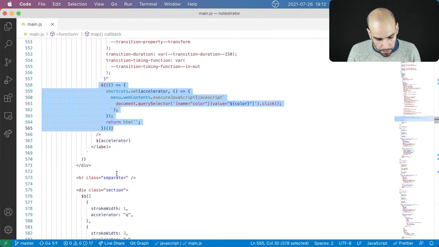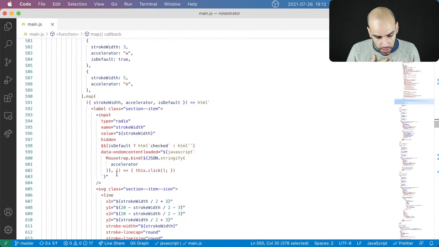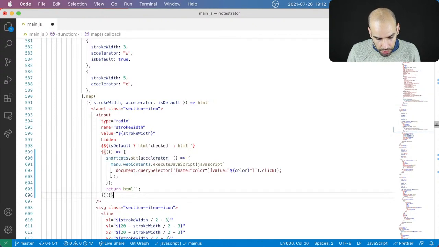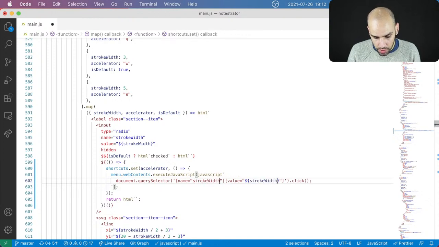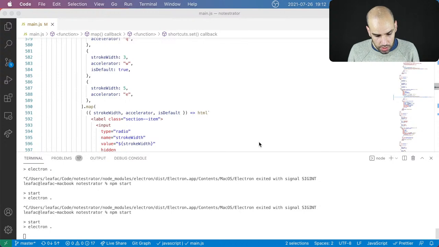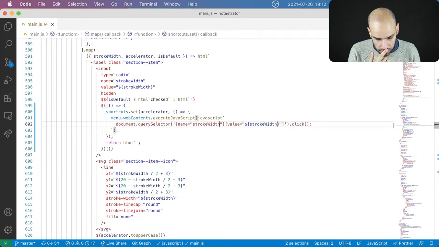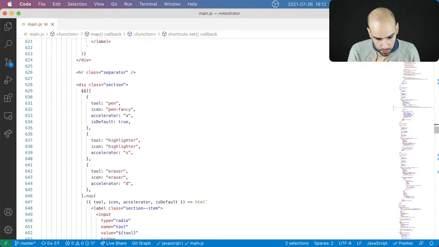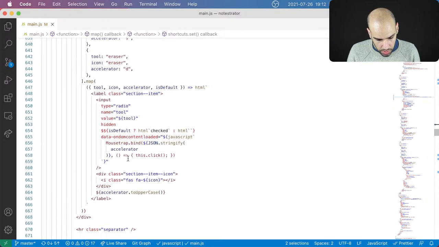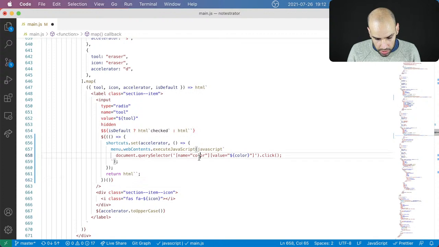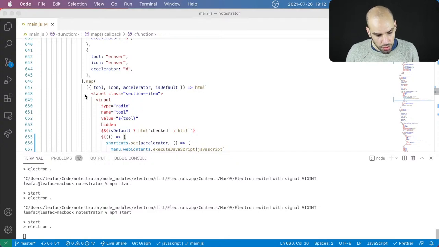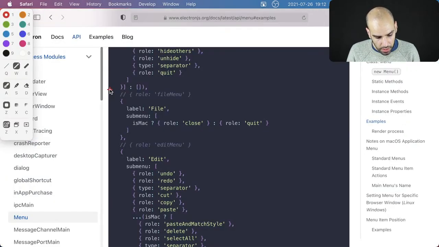Copy this block and go to our next section. So when we have that here, I guess I will replace that with this. And then I don't carry select for color, I do that with the stroke width. Just like that, the keyboard shortcuts for the stroke width should be working, and they are. Now let's continue to the tool. So here we replace that, and here we say tool. And just like that, the keyboard shortcuts for the tools should be working. And they are.